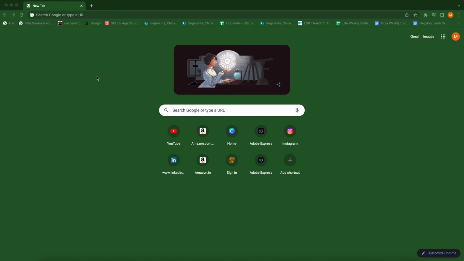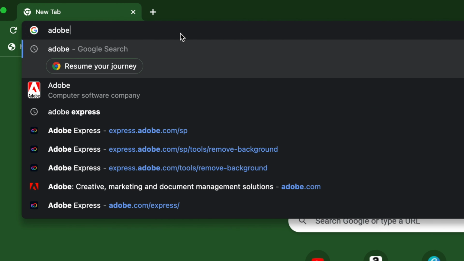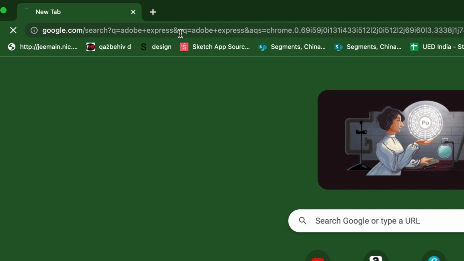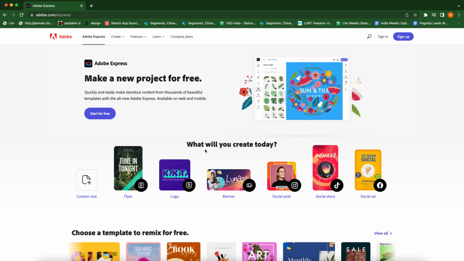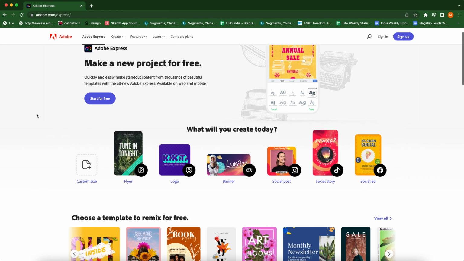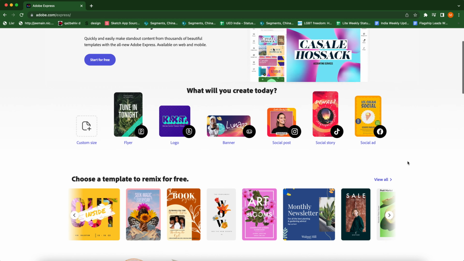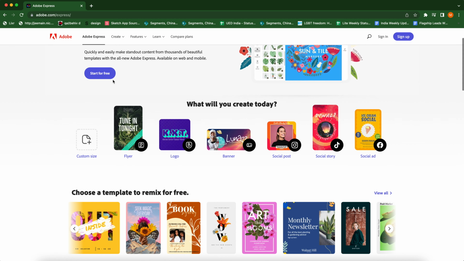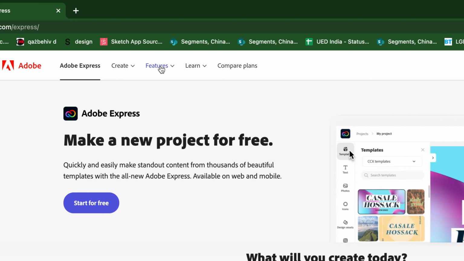Okay, let's begin. I've opened Chrome and let me type Adobe Express. And this is the first result you should see, Adobe Express. And this is the home page. As you can see, you can do a lot of things here. You can make a flyer, logo, banner, social post, etc. And there are so many templates and you can create beautiful images. But what we are interested in is here.